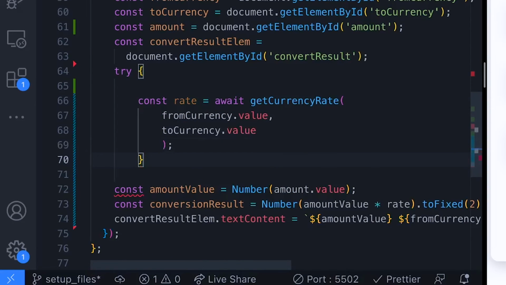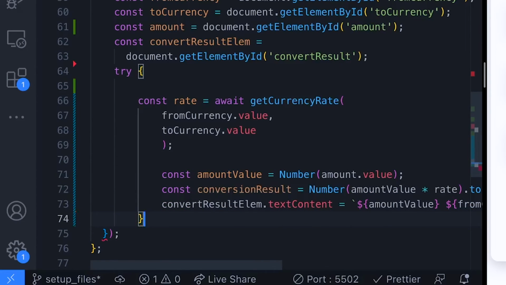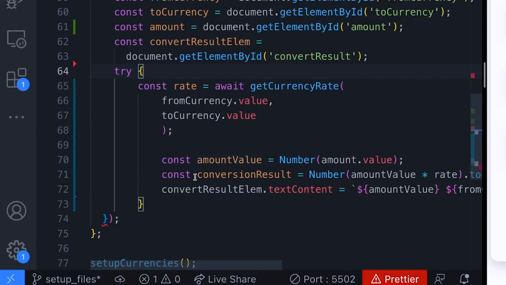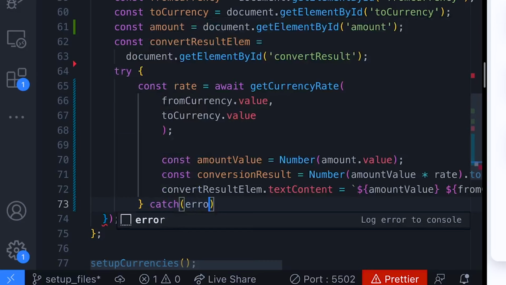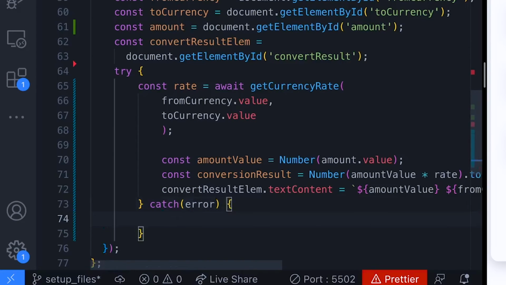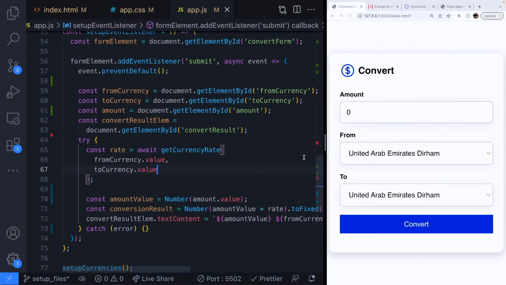So we're going to wrap this bit here where we're doing the conversion and the convert result all inside of the try block. You can just limit it to the actual function call itself, but we only want to run this code if the call to get the rate is successful. And if not, we're going to catch the error that comes from that, and we can do something different if there is a problem. So if we just save that, we should find that it works exactly the same now.